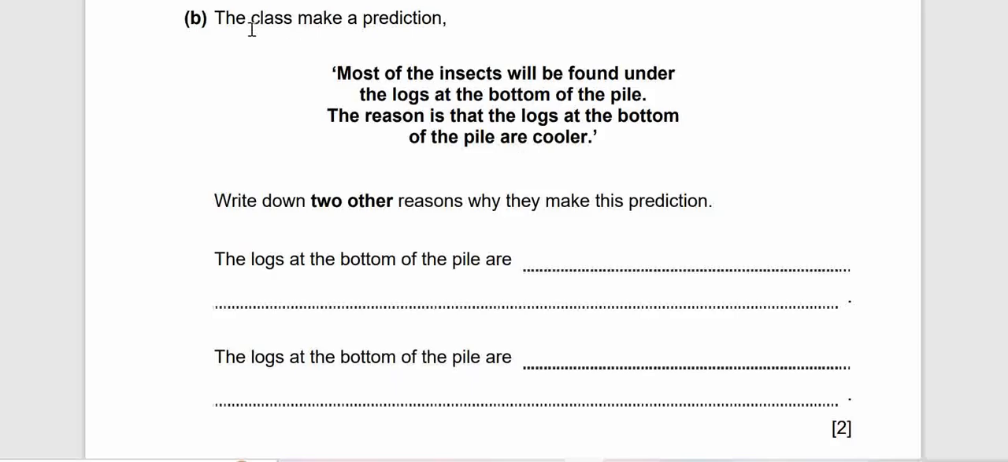Alright, next question 12B. 12B says the class make a prediction. Most of the insects will be found under the logs at the bottom of the pile. The reason is that the logs at the bottom of the pile are cooler. Write down 2 other reasons why they make this prediction. The logs at the bottom of the pile are what? And the logs at the bottom of the pile are what? 2 more reasons. You'll be given 10 seconds from now.